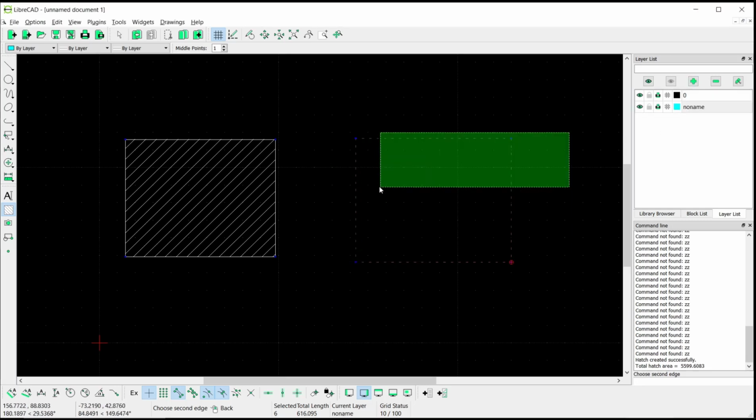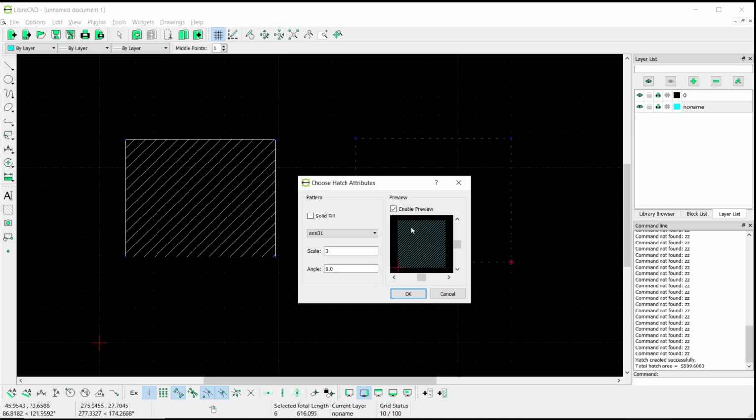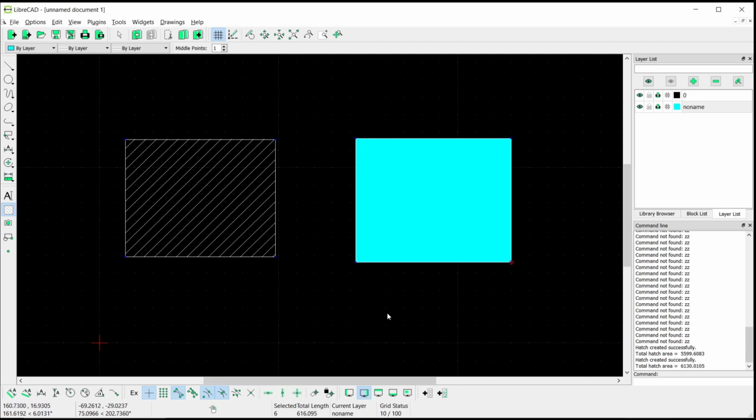Click OK. Now, if you select this object and then go to Hatch tool, it will automatically set the color to cyan. Click OK to apply. Okay, that's it for basic LibreCAD tutorial: how to fill a rectangle.